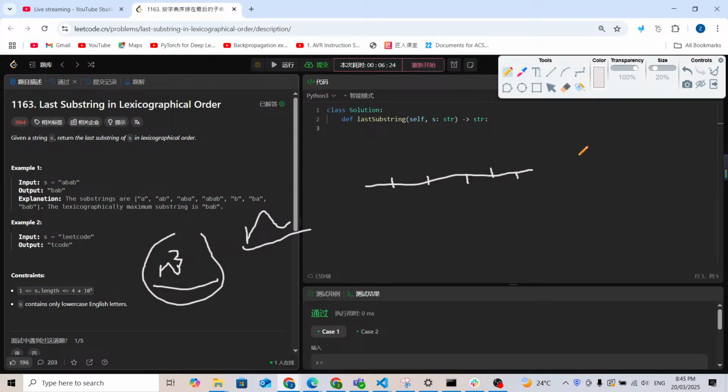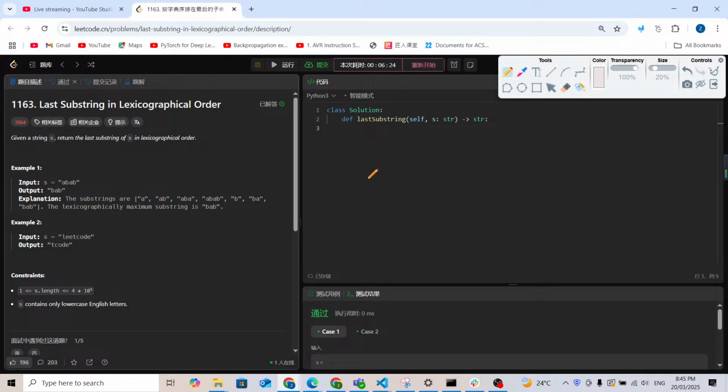An easy way to solve it is by using two pointers. Let's just use an example. For example, we have AB and AB. The first pointer we're going to set is I, pointing to A, and the second pointer is J. J is going to equal I plus 1 from the beginning. Then we're going to compare one by one. A is not equal to B, so this means B is bigger. So A is not the result, it must be a B.